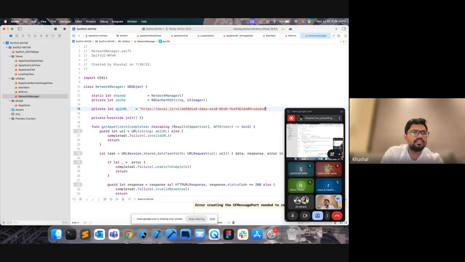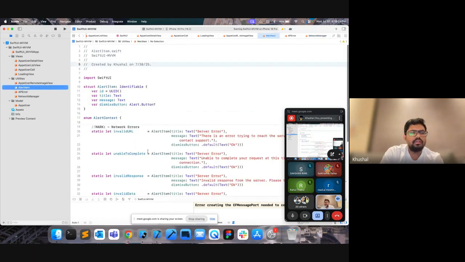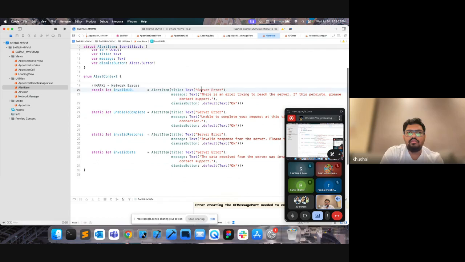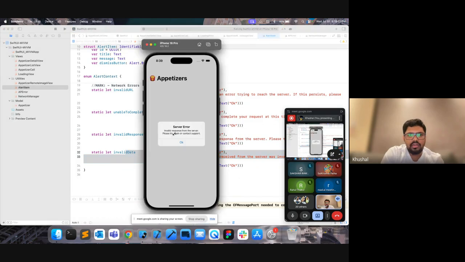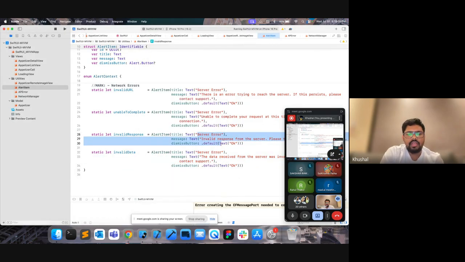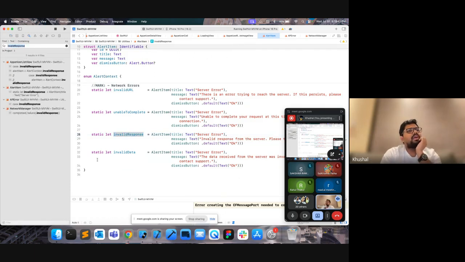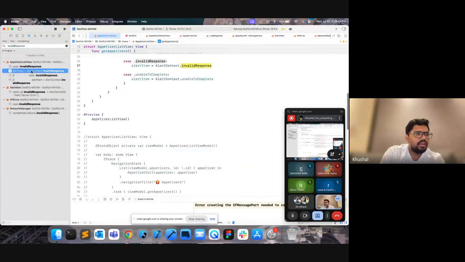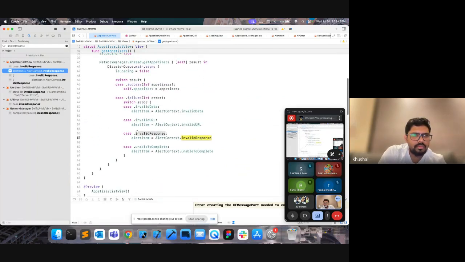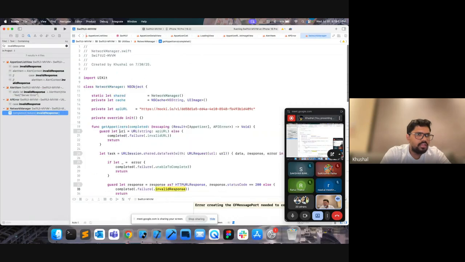So how did I configure this? Let me undo this. Okay, so basically here you can see this alert item. I've configured for invalid URL, we get this kind of message, then unable to complete, then invalid response, and then invalid data. Right now I think we are getting invalid response, right? You can see where I'm passing this from, here in the network manager.